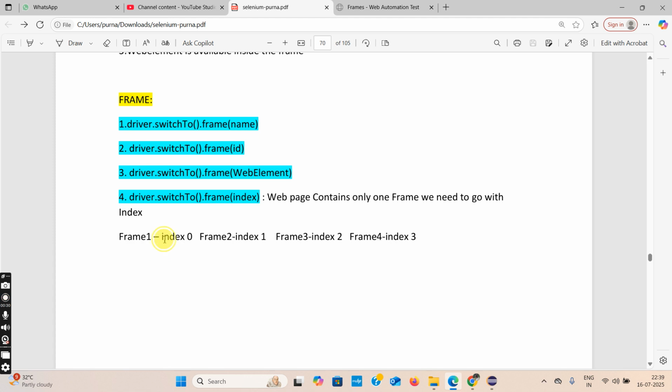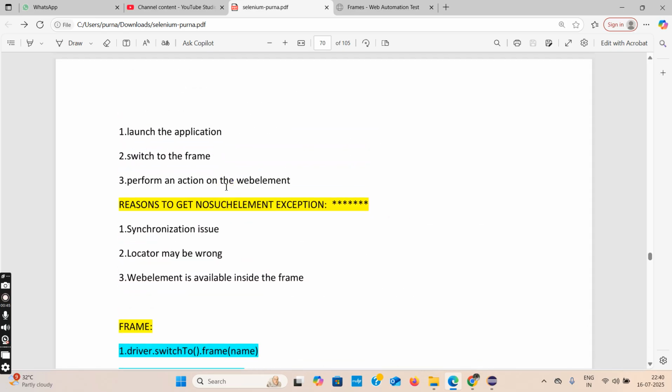What is the index number? Frame one's index number is zero. So we will go to frame two. What is the index number? Index one. So we will go for frame three. What is the index number? Index two. Okay, same like this. These are the four frames.